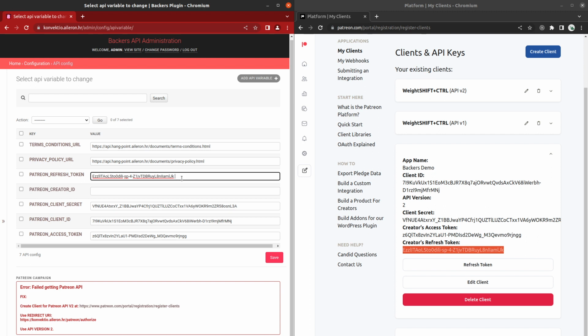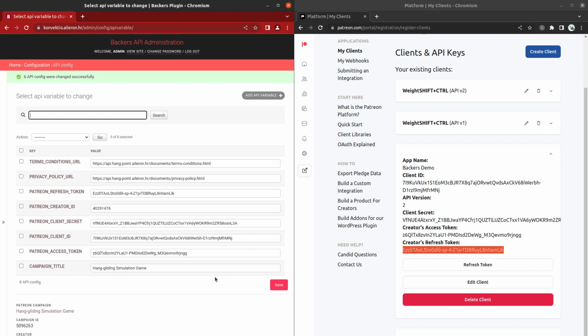You might want to pay attention if you have some extra characters here, just as I had with this one. And then when you've filled everything up, so when you copied all the information, you click save. And if everything works fine, it will report that it saved API config variables, and you should get the information about the Patreon campaign.